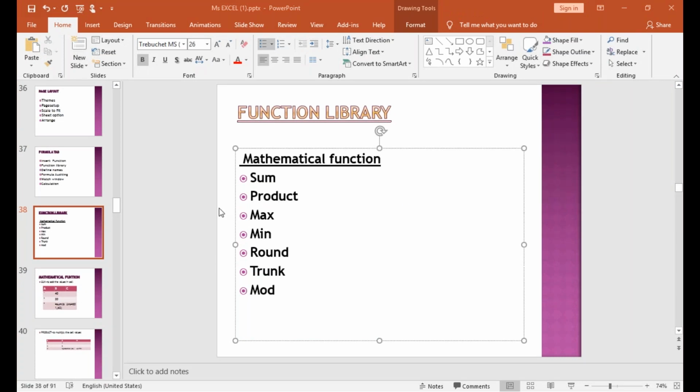Ma'am, can you please repeat mod? Mod is the remainder value. Like you have done divisions, dividend, divisor, remainder. That is nothing but the answer you get as the remainder, which is mod. There is an example given here.